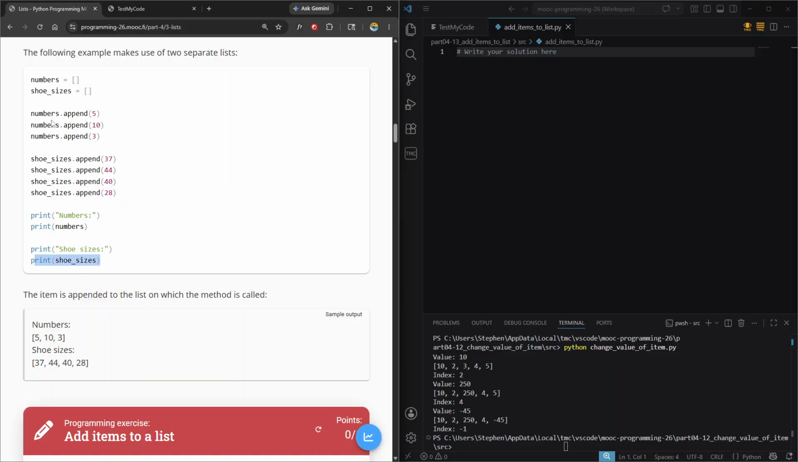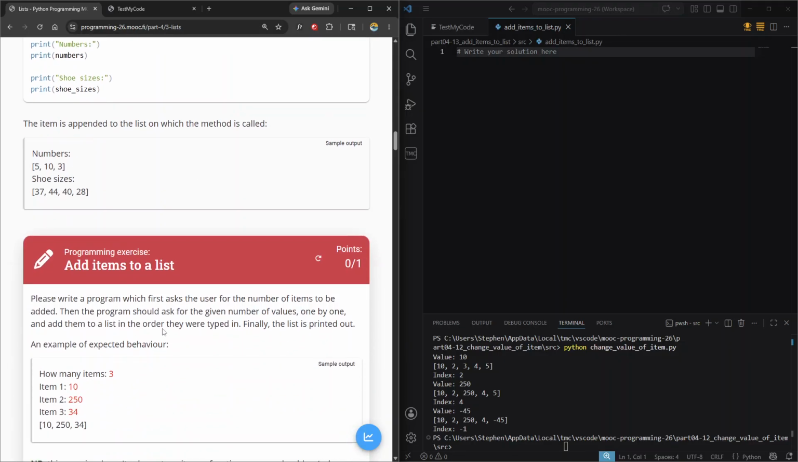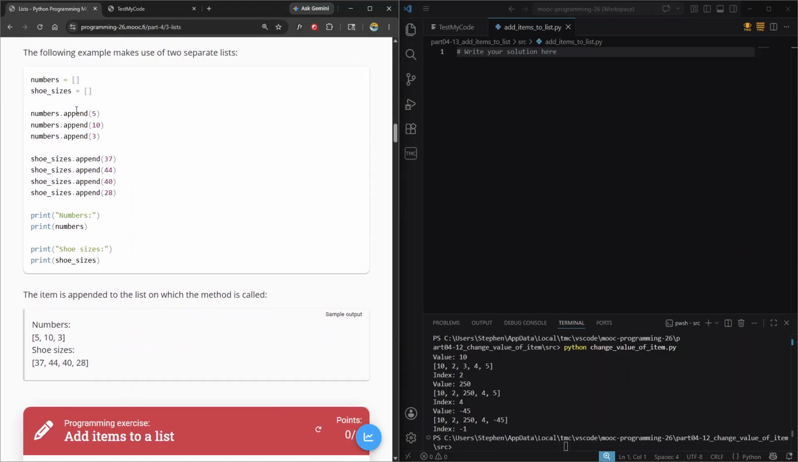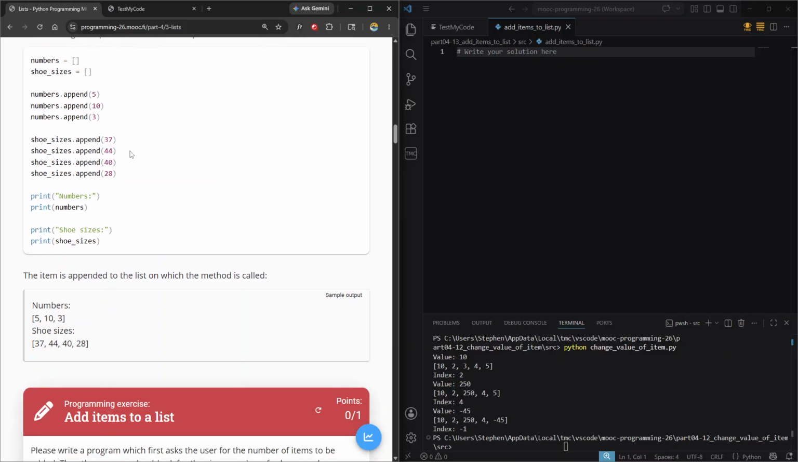Right, so we called append on the numbers list here 3 times, and then we called the append method 4 times on the shoe sizes list. So that's how we appended these values to the shoe sizes list, and 5, 10, and 3 to the numbers list. Okay, very simple. The append method exists natively, right? It's one of those built-in functions of this list data type in Python.